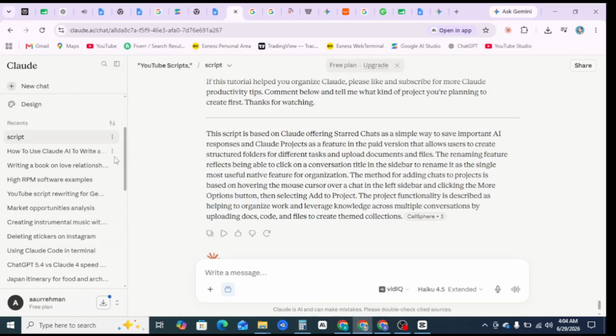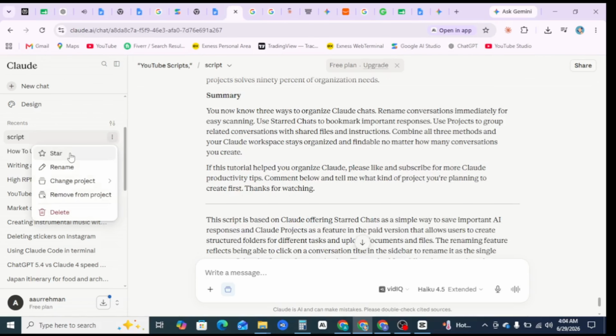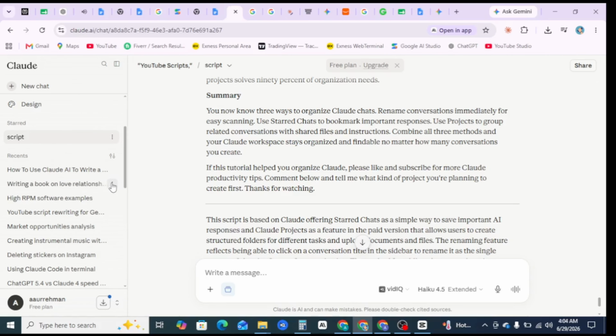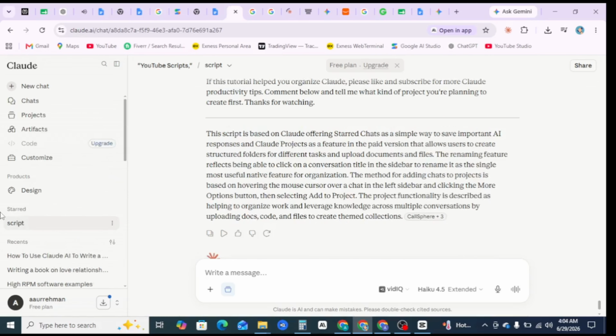Starred chats are available in both free and paid versions. When you have a response or conversation you want to save, click the star icon next to it. This bookmarks the conversation so you can easily return to it later. Go to your starred chat section to access all your bookmarked conversations. This is perfect for building a personal prompt library. Instead of searching through dozens of chats, your starred conversations are all in one place.